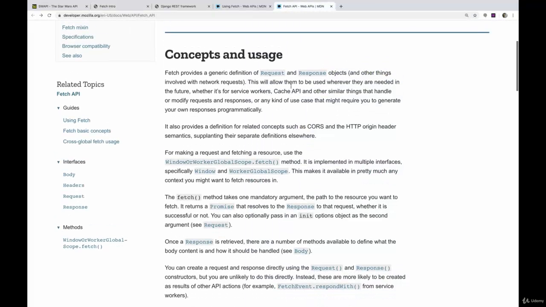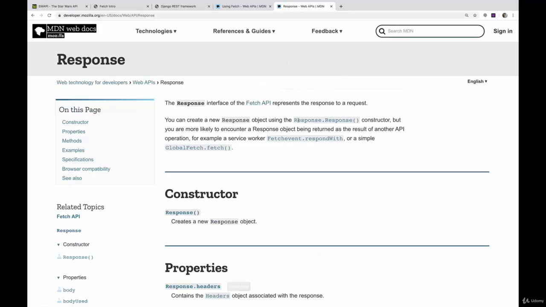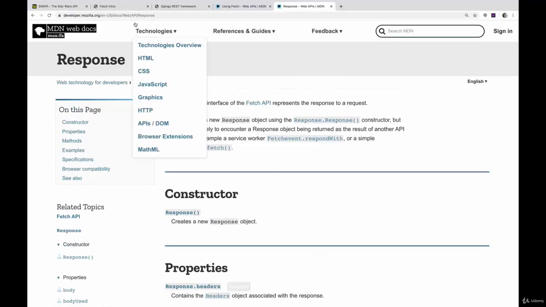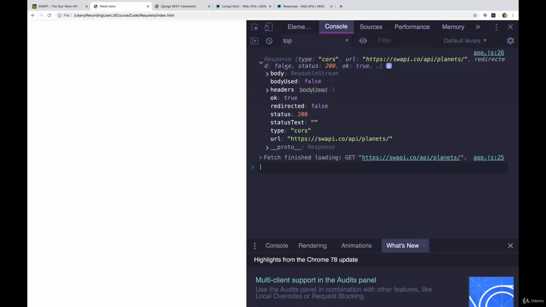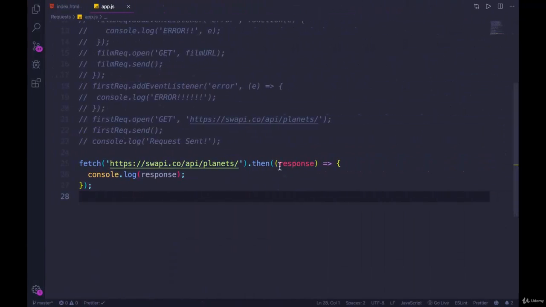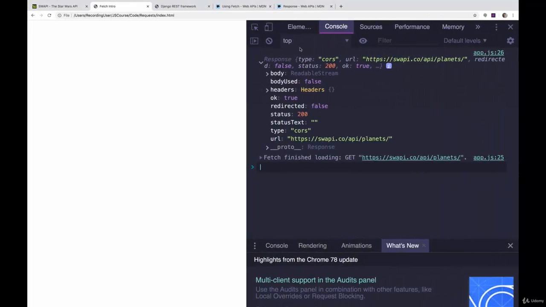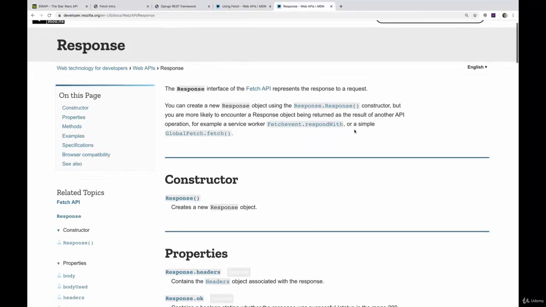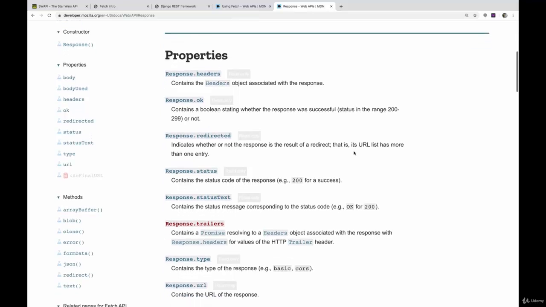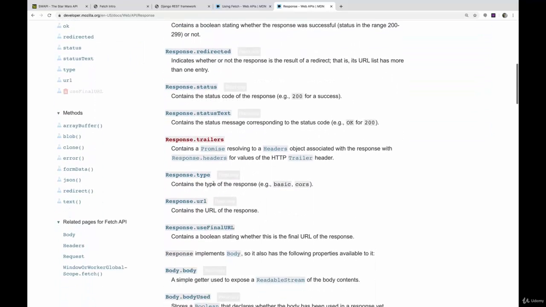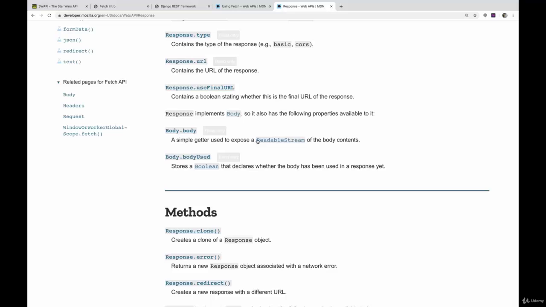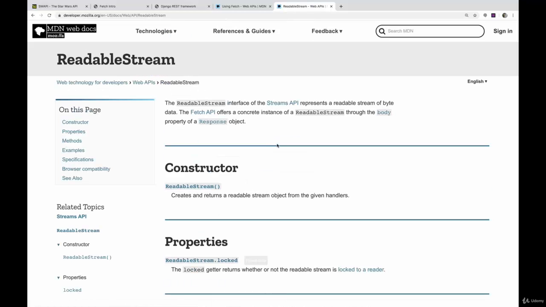Without going into too much detail, if we take a look at the response reference on MDN, this is a response we get back. It's resolved with a response object. You can name that parameter whatever, but it will be a response object. If we read a little bit more about it, scroll down somewhere on here. Where's body? Here's body. It is a readable stream. Now, what is a readable stream? It is a stream of byte data.